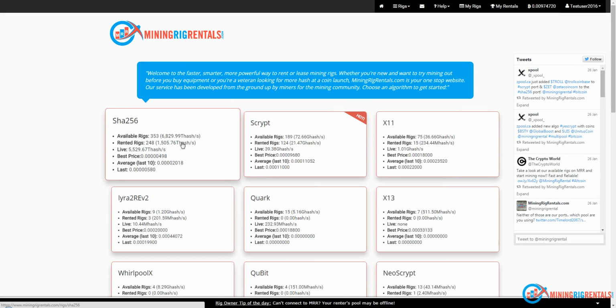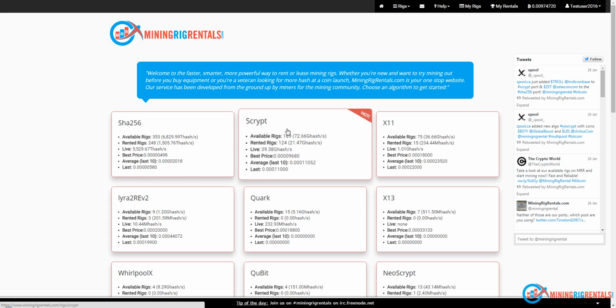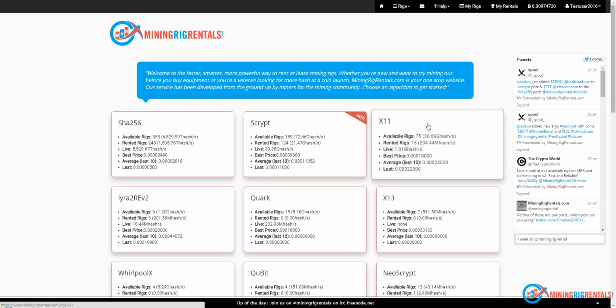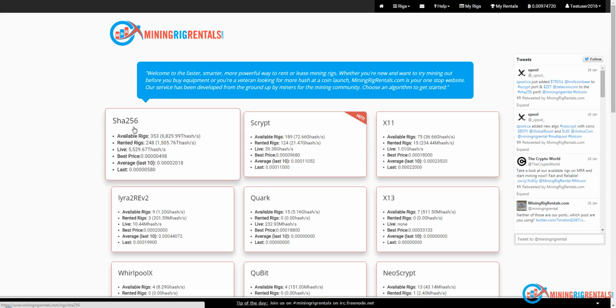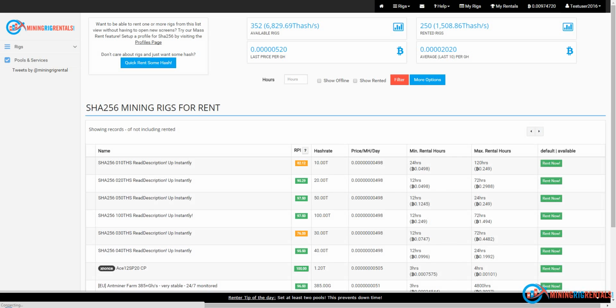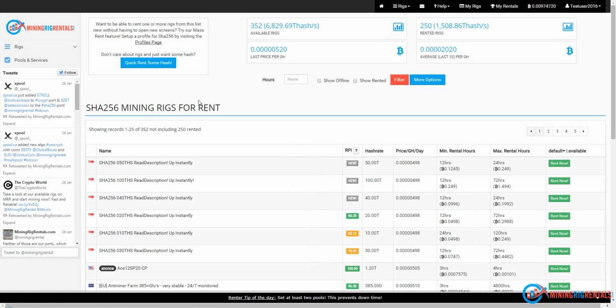The top three are listed at the top. This includes SHA-256, Scrypt, and X11. Let's choose SHA-256. On the rig list page, we show all of the rigs available for rent.